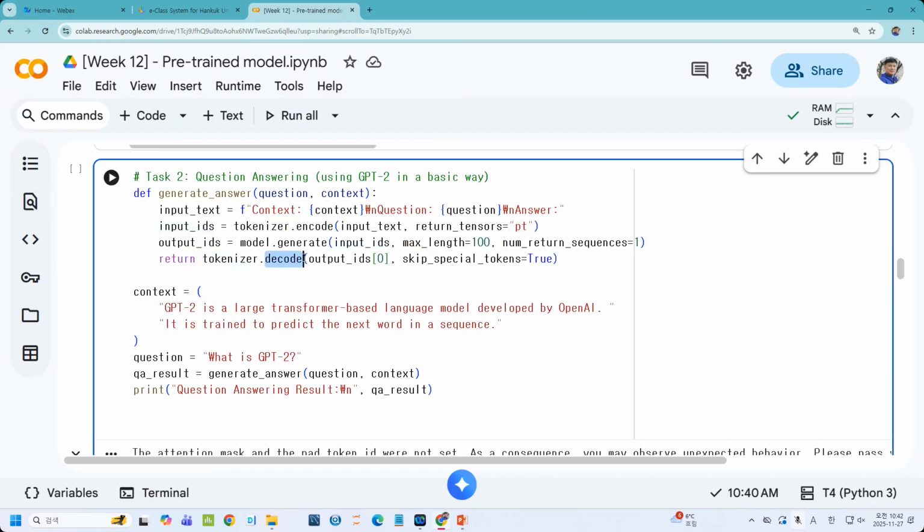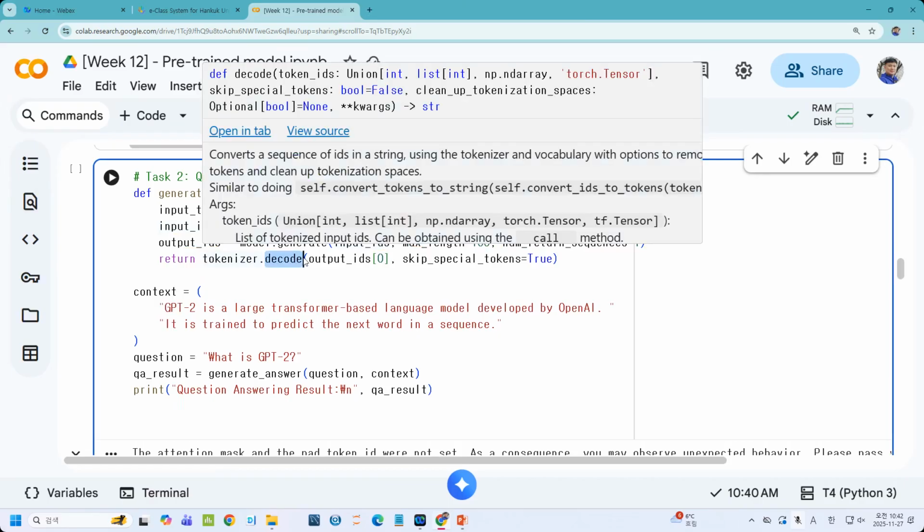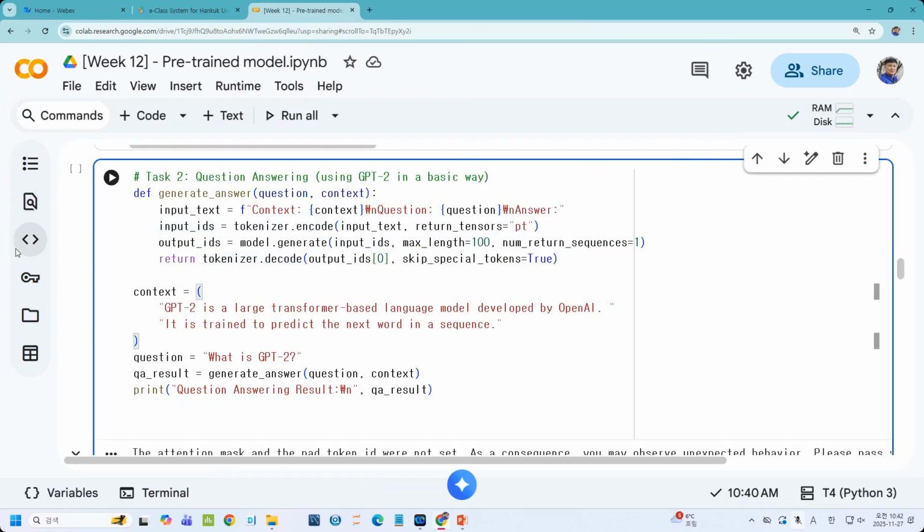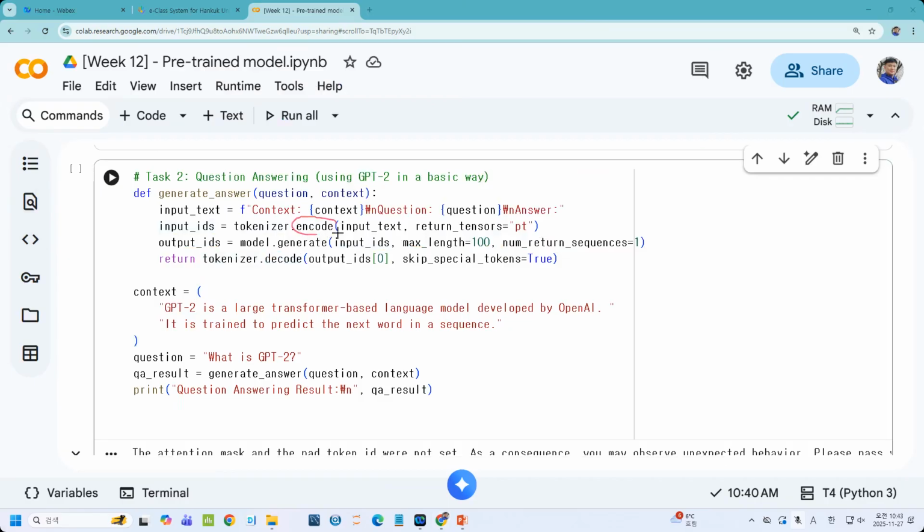At the final stage, we decode. So you already know we can encode at the first. We put it into the model and we decode. So we want to show the output and then skip the special tokens. Sometimes there will be special tokens and we can skip them.